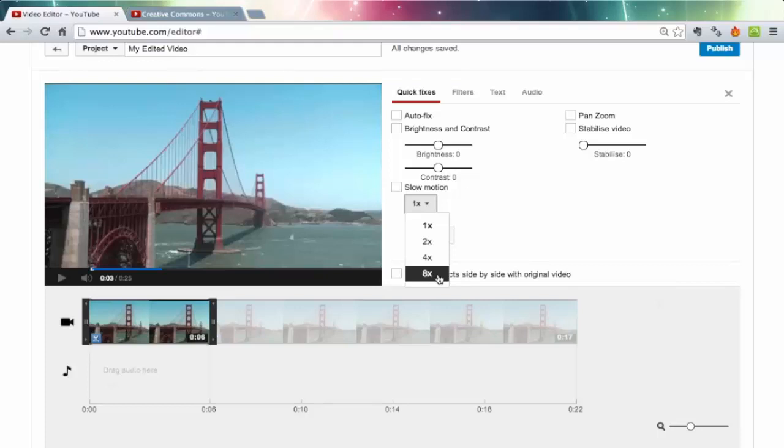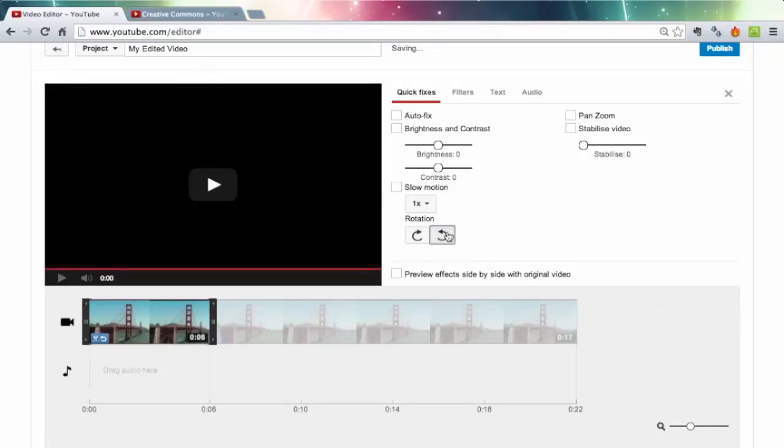Reduce it 8 times. That's a bit misleading, 8 times, but it's 8 times slow motion. And the algorithm they've got, it looks like you've got a super high quality slow motion camera, and they cost thousands. They're amazing. You can spin the video around.